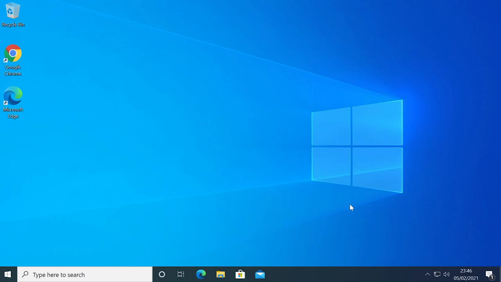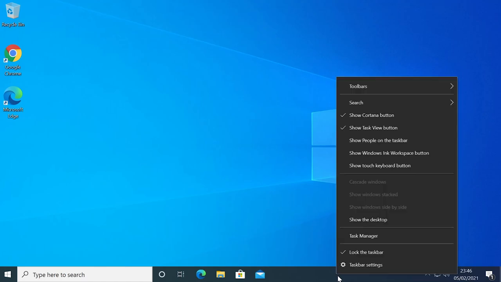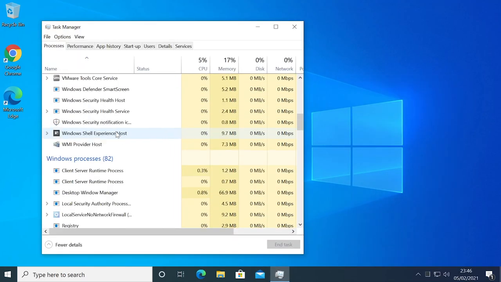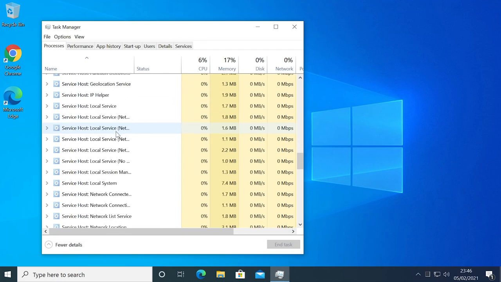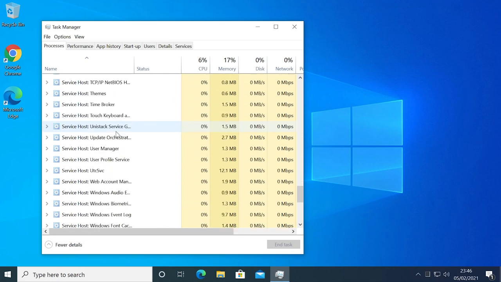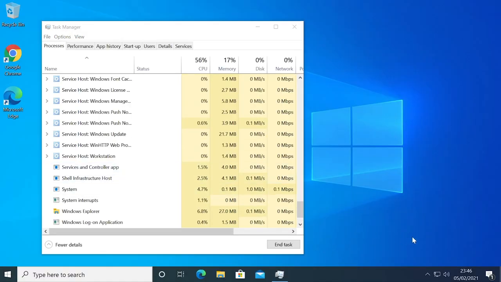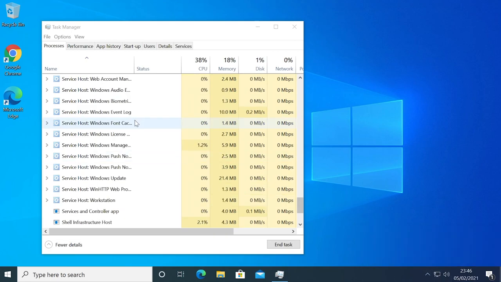First of all, a quick thing that you can try is to right click on the taskbar and then click on task manager. Here, go down a bit where you can find Windows Explorer, because we're gonna restart Windows Explorer. As easy as that. Click on Windows Explorer and then click on Restart. See if this quick fix helps you. Check if the icons work. And if not, stay in this video because I'm going to show you a few other things.